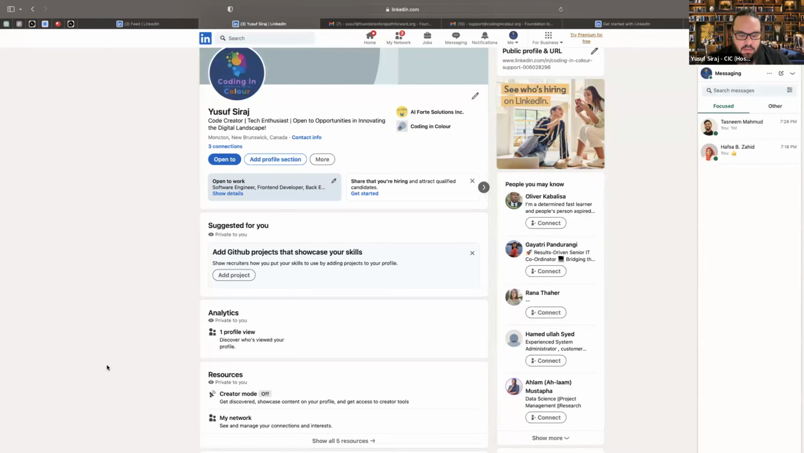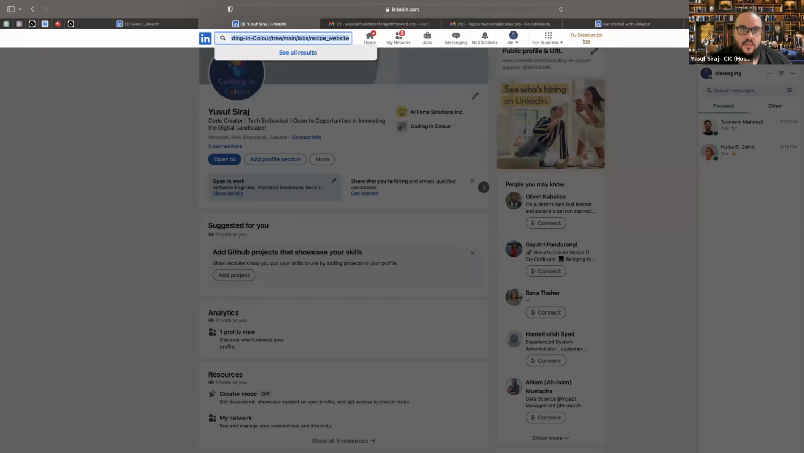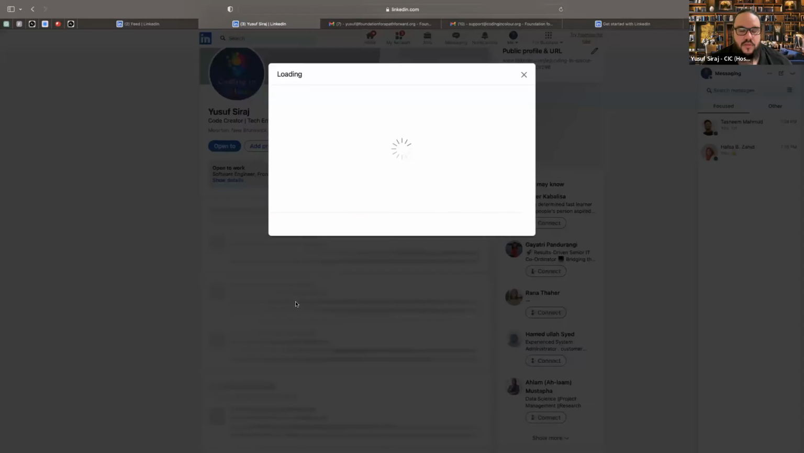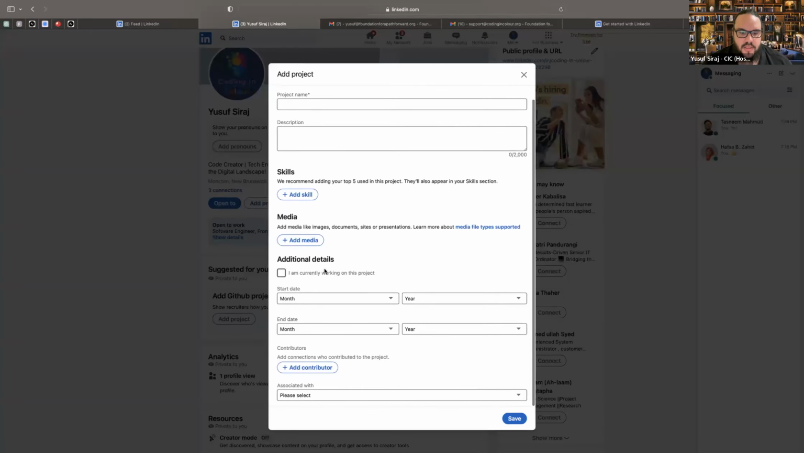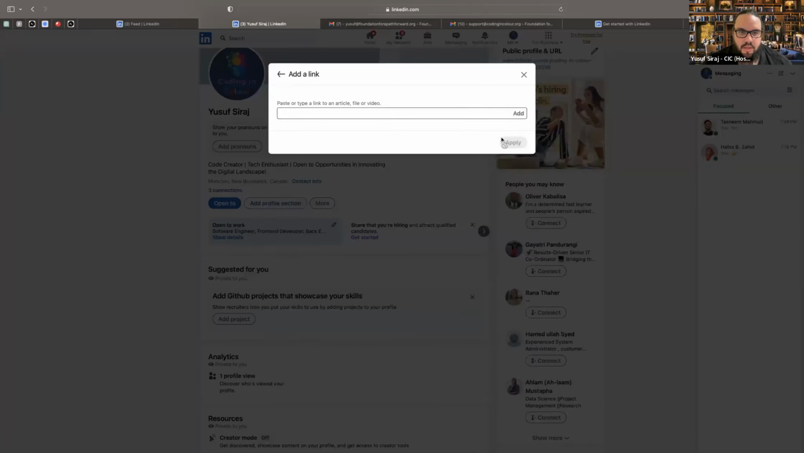Let me see if I can copy this, if this works. Does that work? Cool. All right, one second, guys. Let's see if we can do this. Add projects. Description. Do they let us add images, sites, add media, add a link? There we go. Bam. I think that's the one, right?